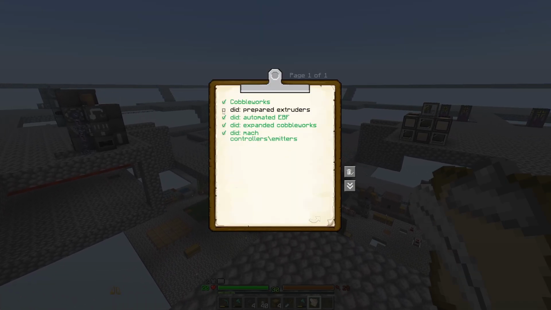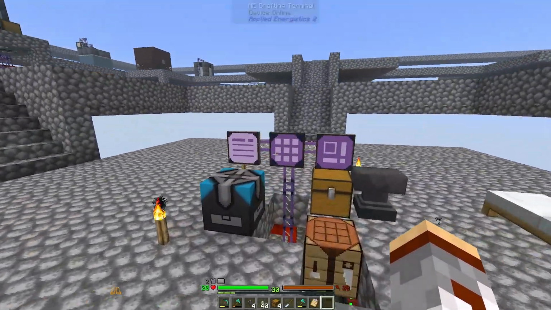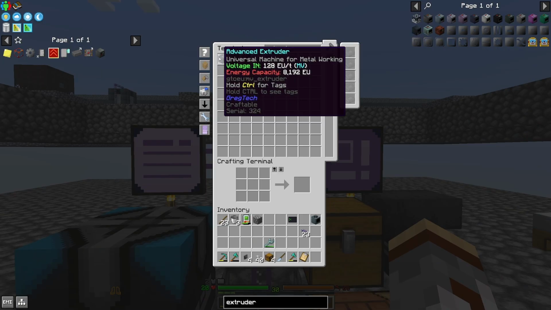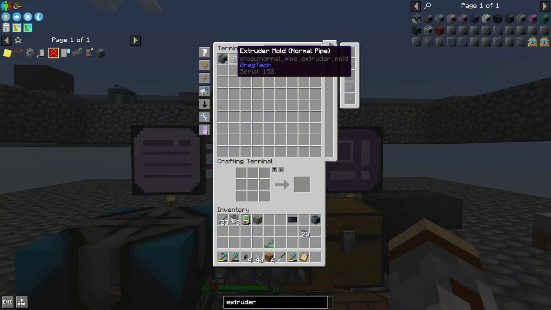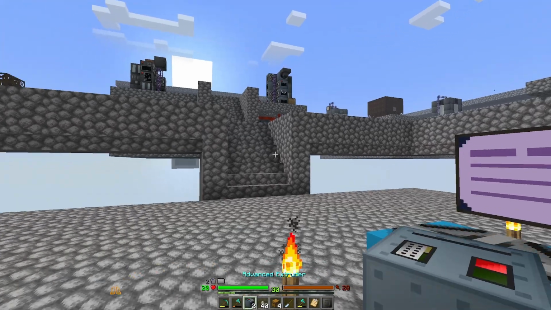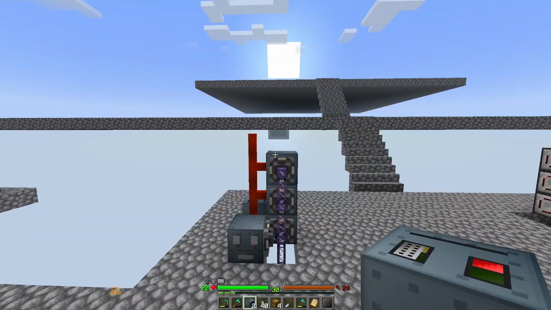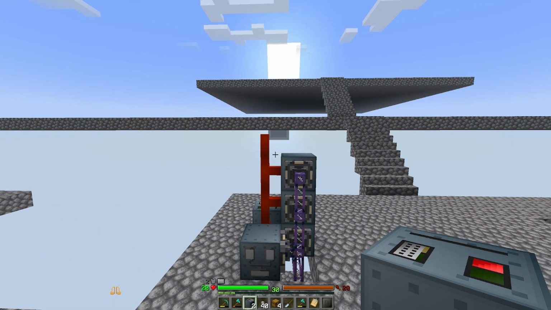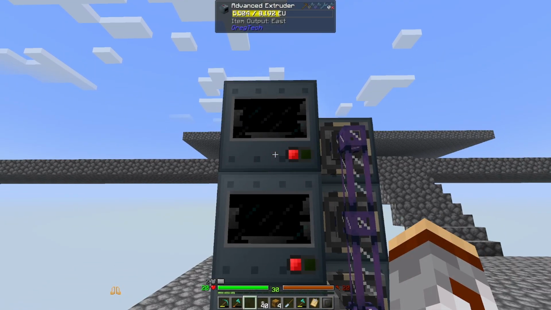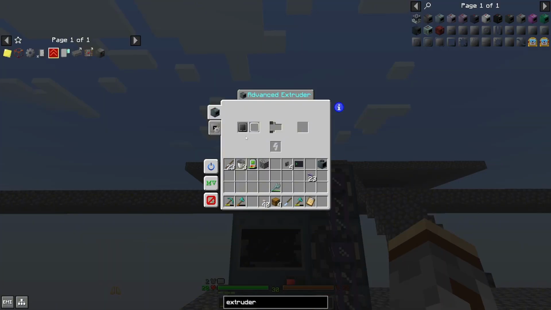Okay, so that's done. And then extruders. For today, I went and made 2 advanced extruders with a large and a normal pipe mold, because as it is right now, we're working in the realms of normal piping, and I don't want to have those normal pipes, or any item for that matter, automated in a pattern using breakable tools. So we are going to get these 2 set up.